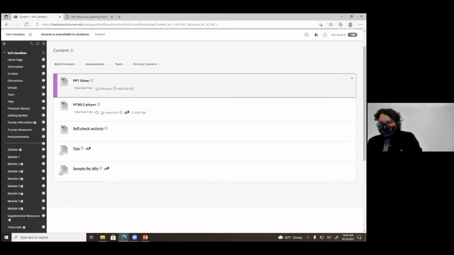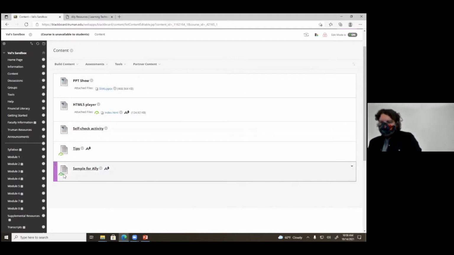So we get some questions about what students can see in Blackboard now that Ally is enabled. And just to be absolutely clear, they cannot see your accessibility scores. The one addendum I would have to that is that they can see it if you are sharing your screen.